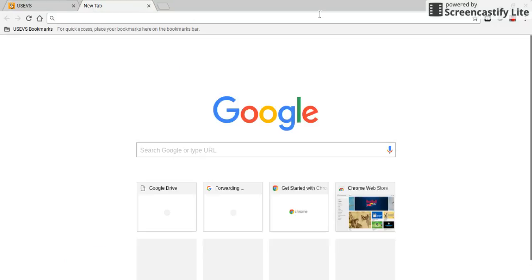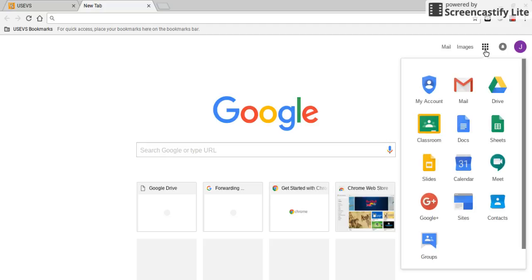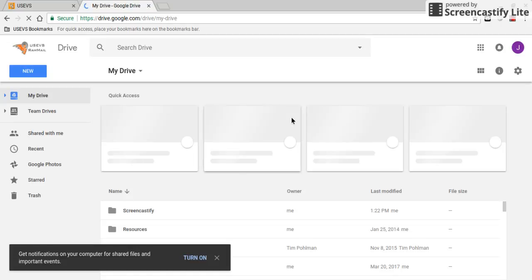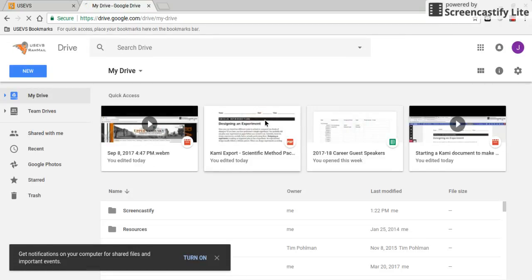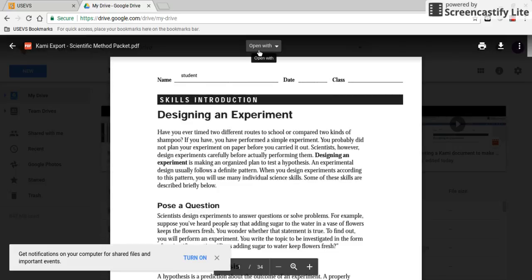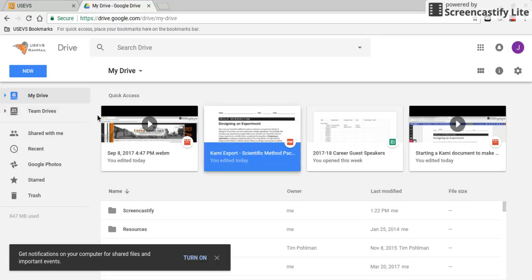You'll want to open your Google Drive, and the first response would be that I see the document right up at the top, so I want to click that. Okay. That is not the right way to access it. That will not share all of the Kami annotations that are on that PDF.